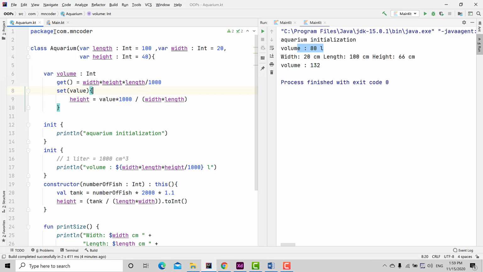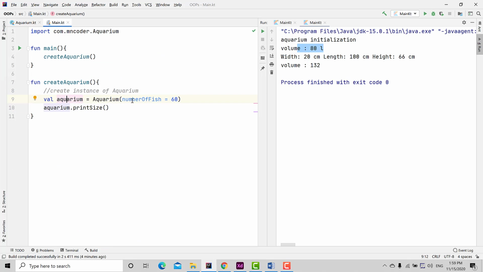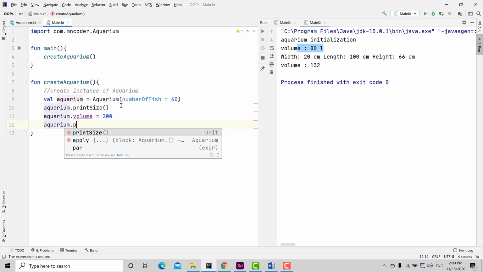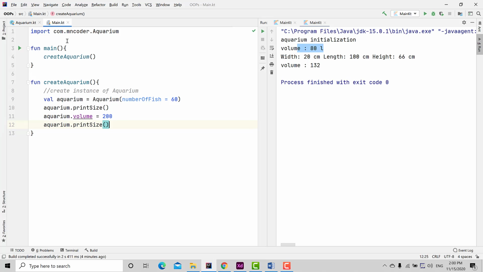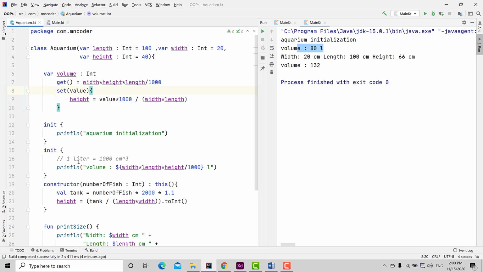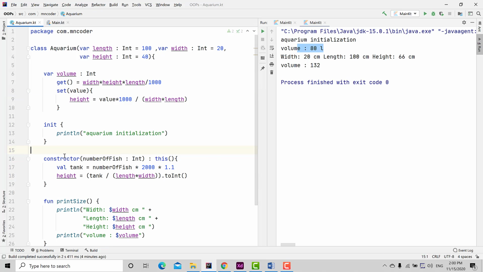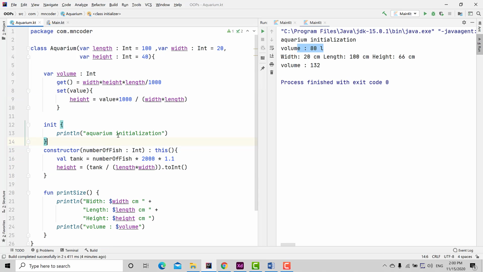Now let's see the output, but before that we want to create the number of fishes 16, and now if I print that we will get this value, but I want to change the volume. Now Aquarium dot volume, like it was 80 before, now I want to change to 200. And now again if I print Aquarium dot print size, now let's see. I want to remove this one second constructor, because it's printing the constructor 2 times for us.